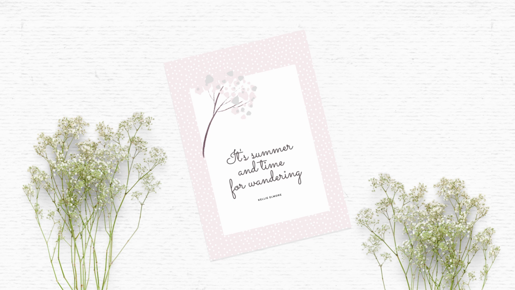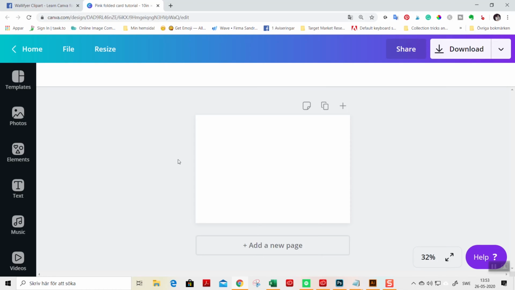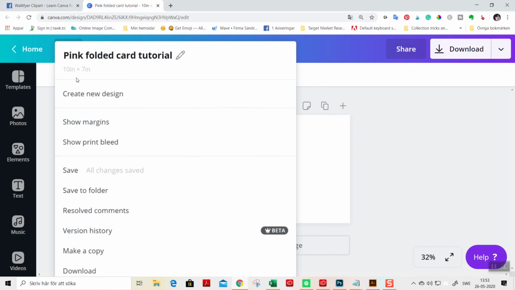So no worries there. I started out by creating a file that is 10 times 7 inches. And that's because this is going to be a folded card. And as we are going to fold it, in the end the card will be 5 times 7, so no worries there. So just start out by creating this document. In this tutorial, we are not going to show a print bleed as we are going to do exact margins.